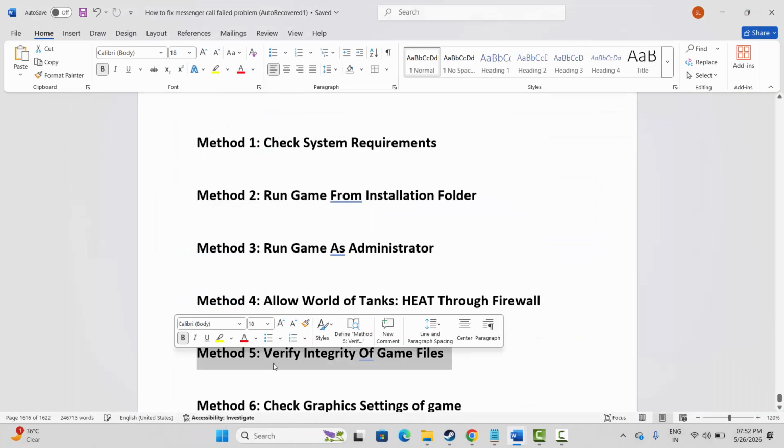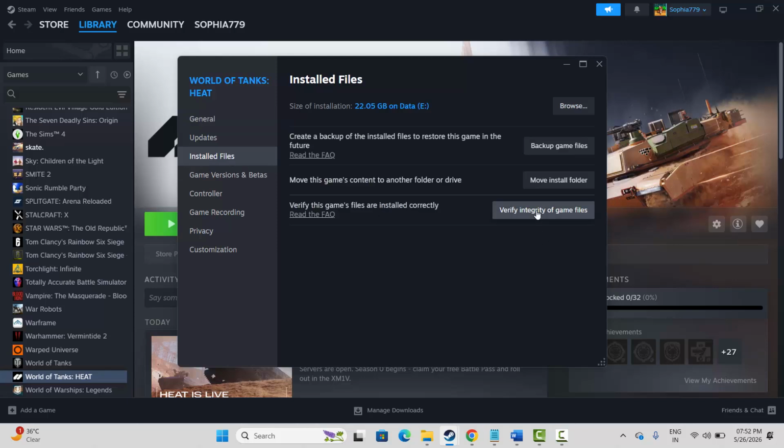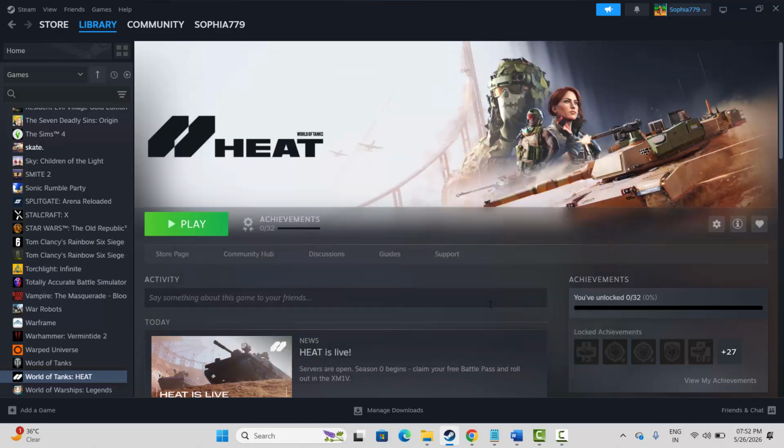Next is to verify integrity of game files. For that, go to Steam, select your game under library section, right click on it, click on properties, click on install files, and then click on verify integrity of game files. So this will check and verify the game files. Once the game files are verified, now launch the game and check if you can play the game.